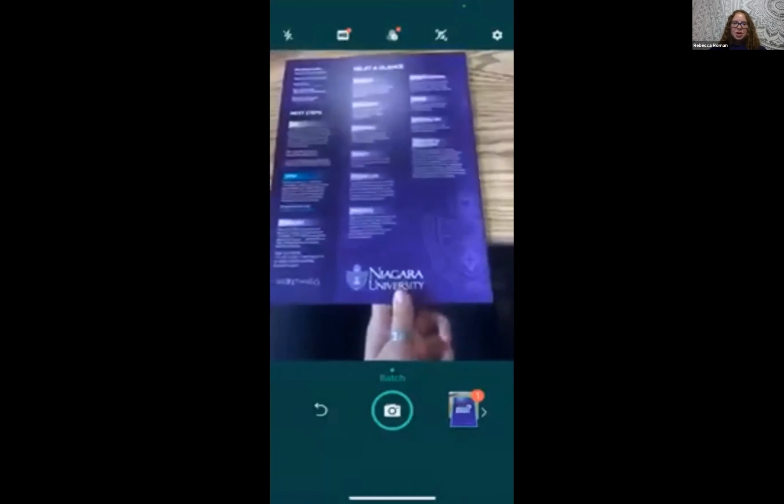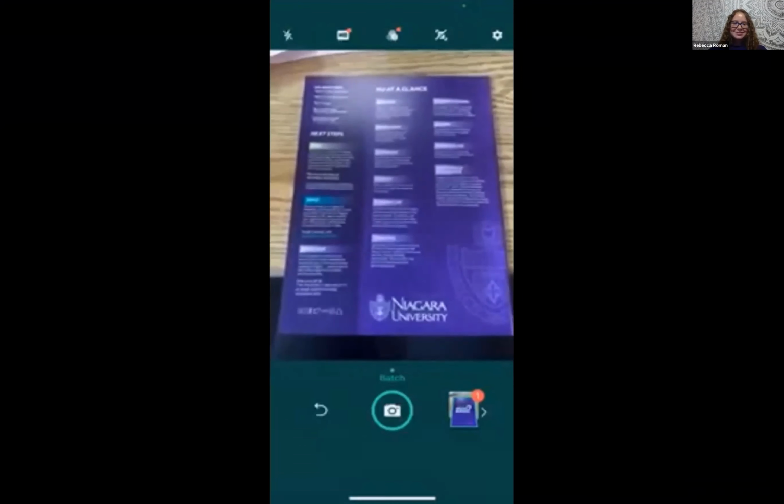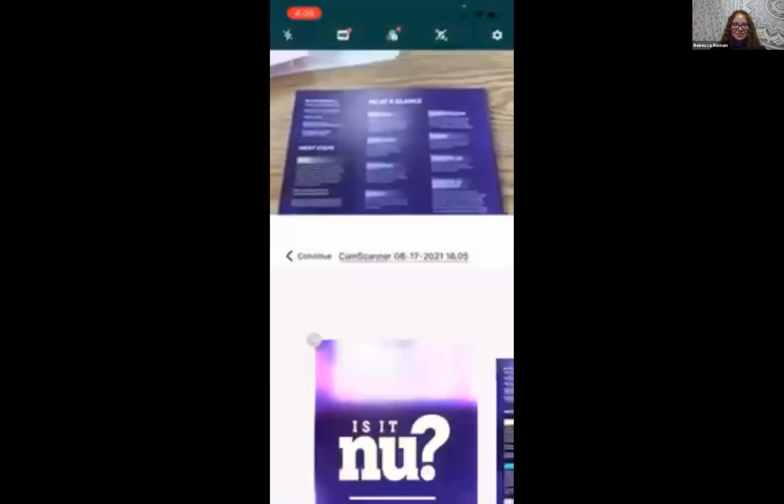I found this little brochure in the admissions office today, and I was like, is it NU? Absolutely, it definitely was for me.